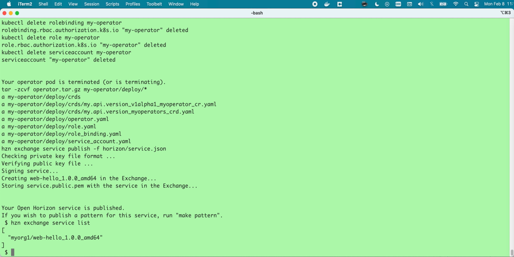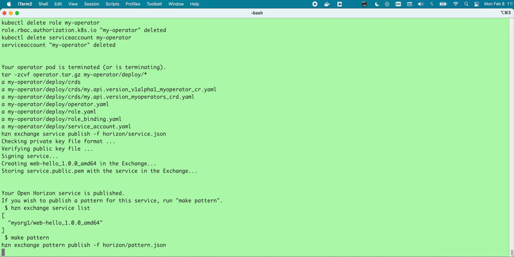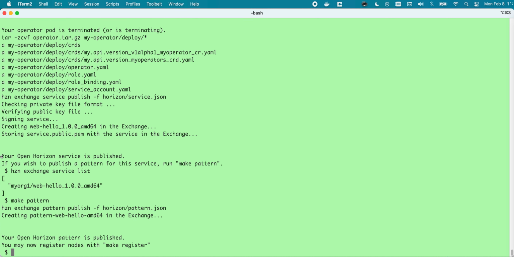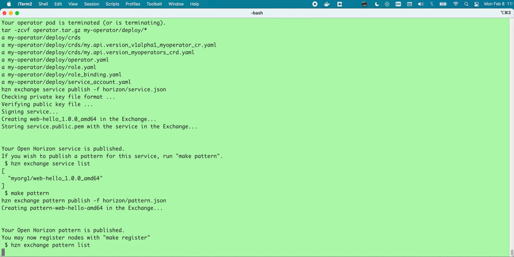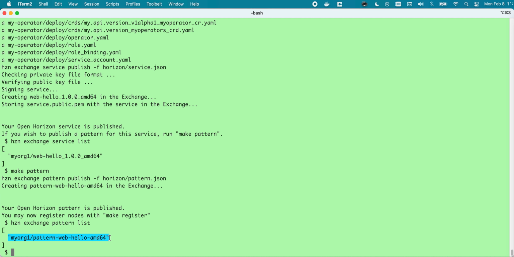If I wanted to, I could use policy at this point to deploy it, but I could also do make pattern, and that will use the hzn exchange pattern publish command to go ahead and publish the pattern. And I can do hzn exchange pattern list to list that pattern. And then if you wish to register any of your clusters to run this pattern, you just need to do hzn register -p and the name of the pattern that you published.